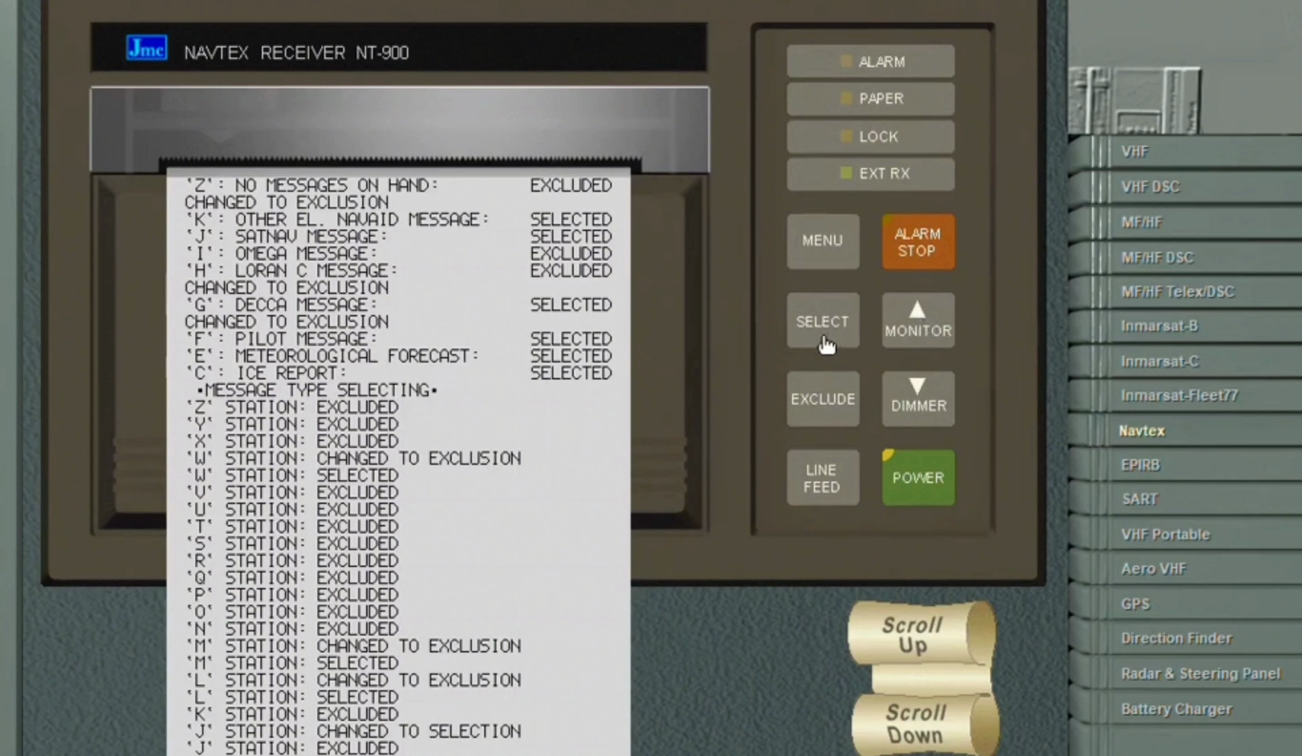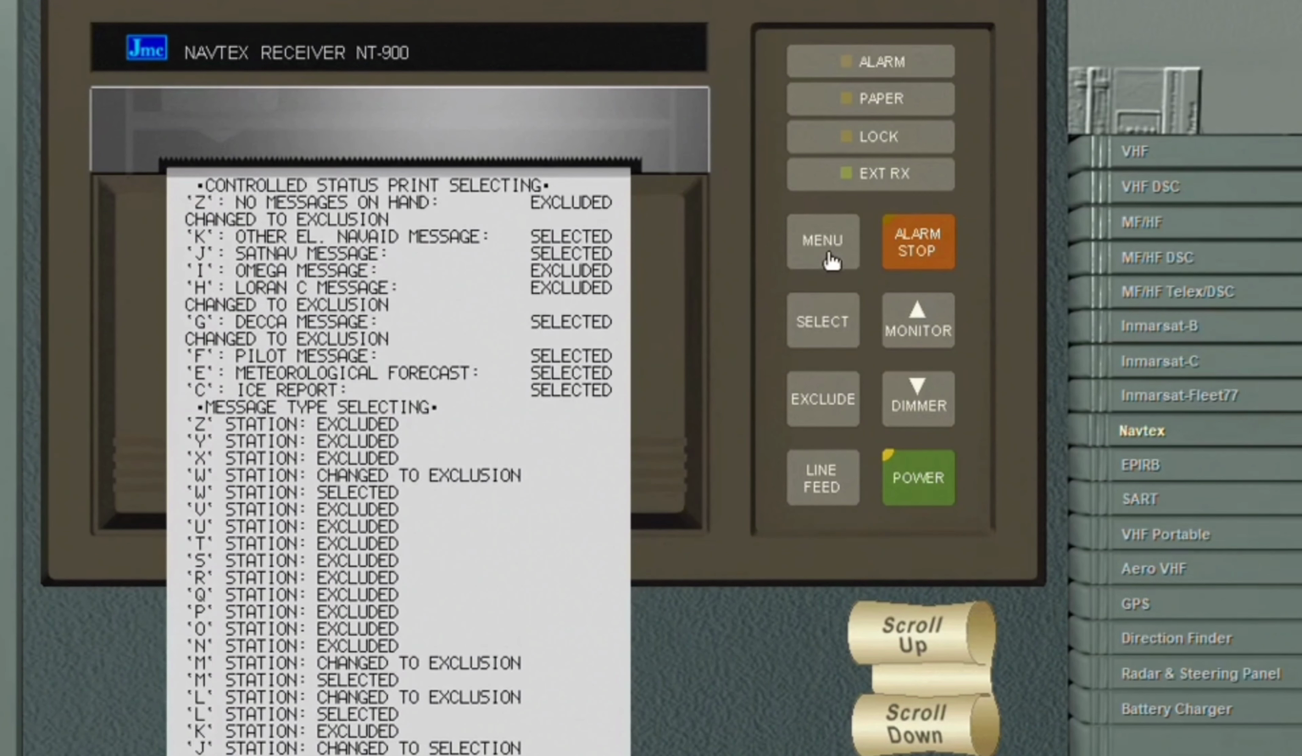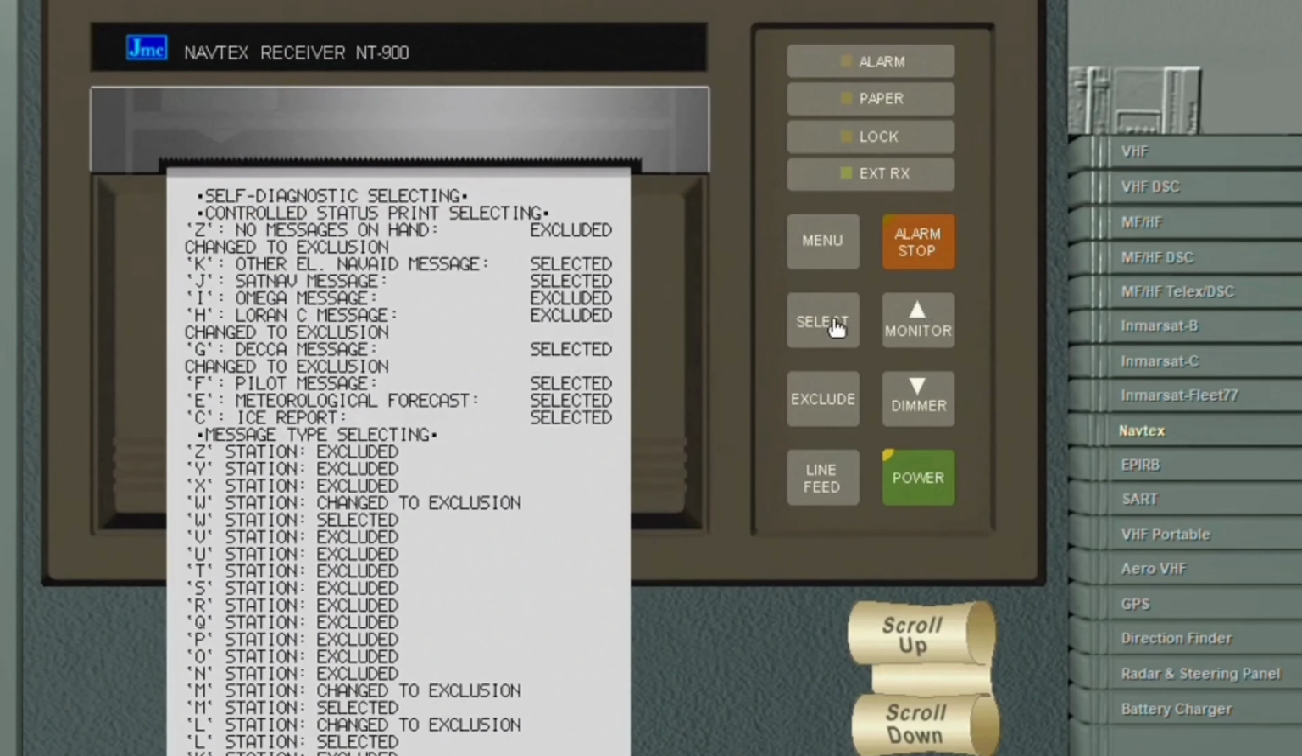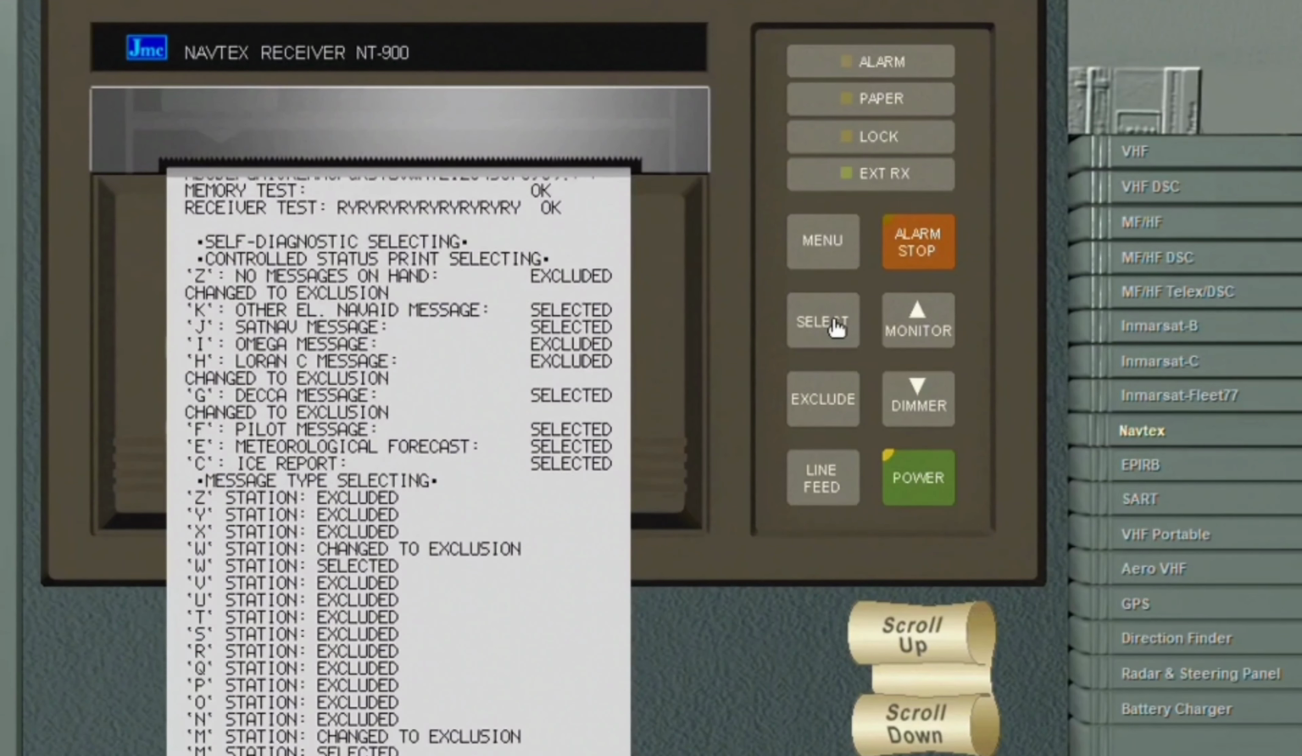The NAVTEX receiver is tested daily and recorded into the radio logbook. Such a test is internal, without emission into the air, because NAVTEX is a receiver and therefore cannot emit anything into the air. Therefore, it passively receives messages and can only be tested internally. To do this, press Menu and the Self-Diagnostic selecting line appears. We press Select and it checks itself.